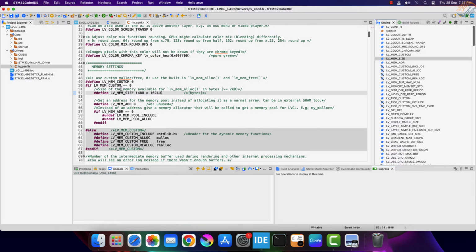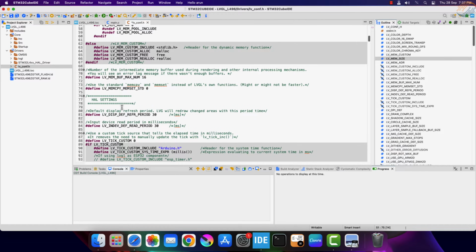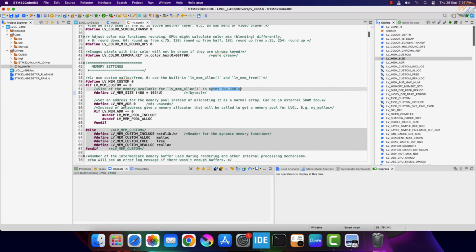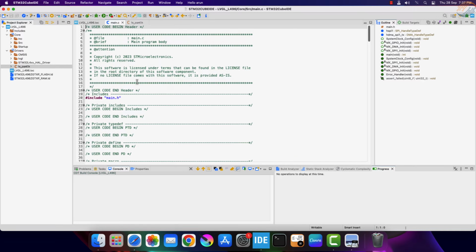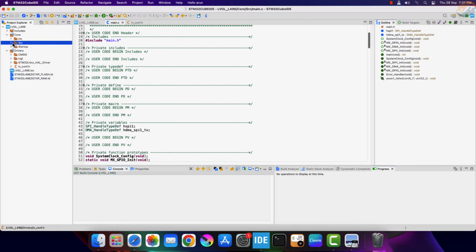You can read this file, its details are mentioned in the LVGL porting guide, and make changes as per the requirement or limitations. I have enough memory on this board, so I am leaving everything to default.